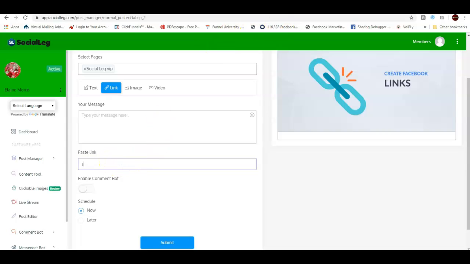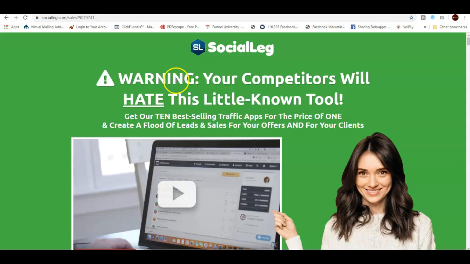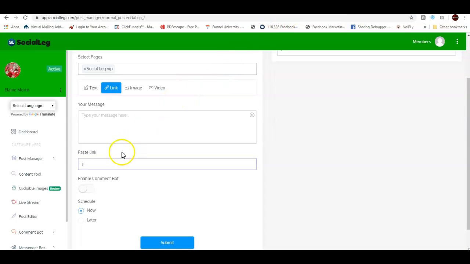let's see, let's go ahead and I need Social Leg. So we've got the URL. We're going to go ahead and just grab the Social Leg URL. And we're going to go back over to the software and just simply drop that in there.